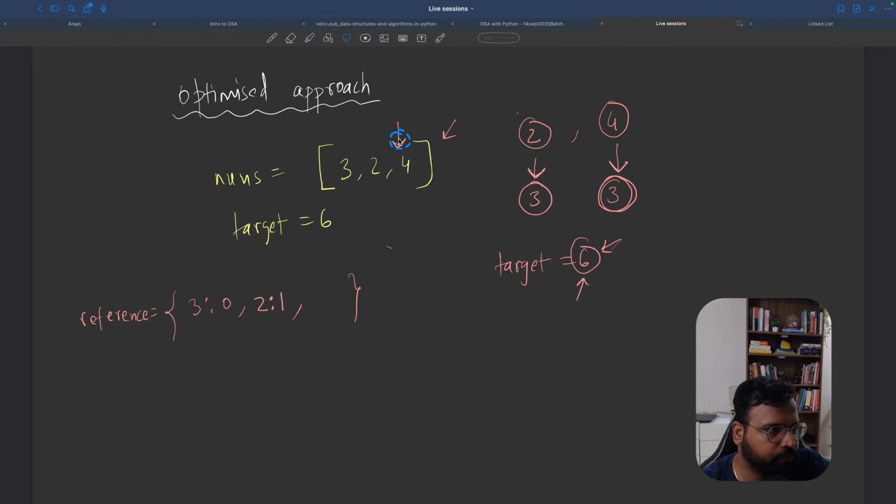Okay, and I will come to 4. The moment I come to 4, I'm going to ask the question: if 4 is supposed to be my answer and the target is 6, then I'm looking for a 2. Is 2 present in my dictionary? Yes, 2 is present in my dictionary, at index 1. And 4 is present at index 2. So 2 and 4 can be my answer.